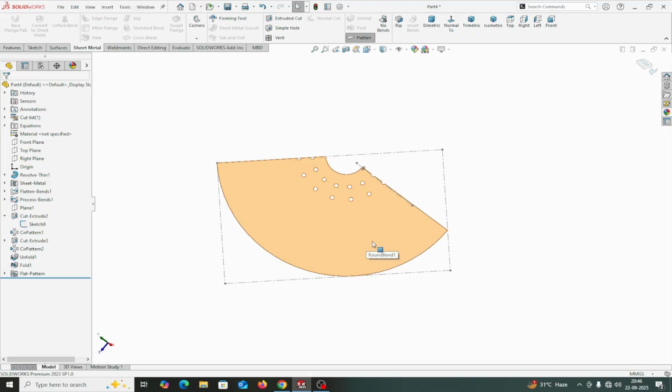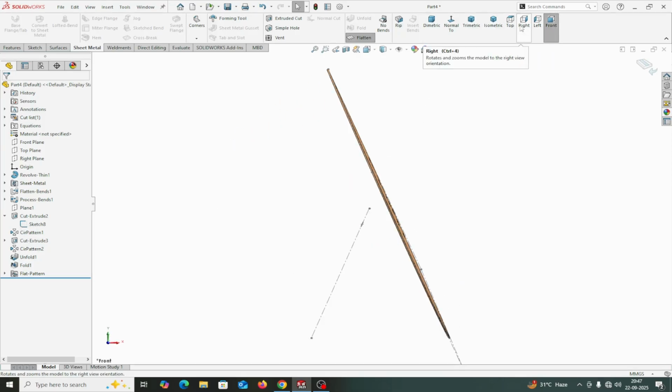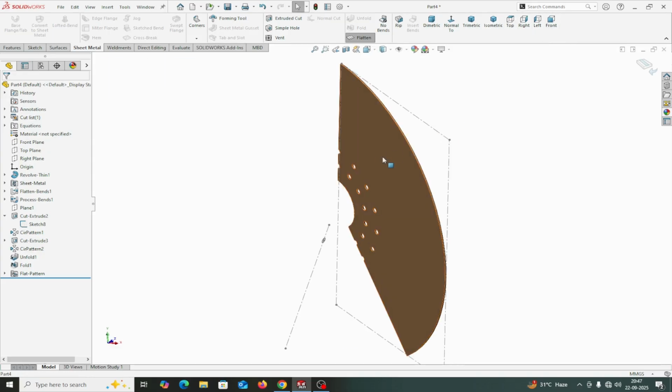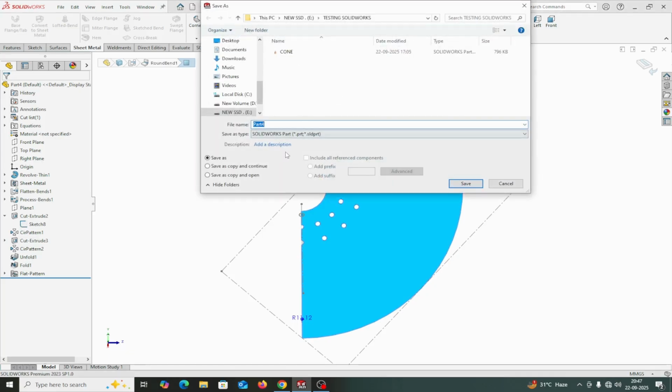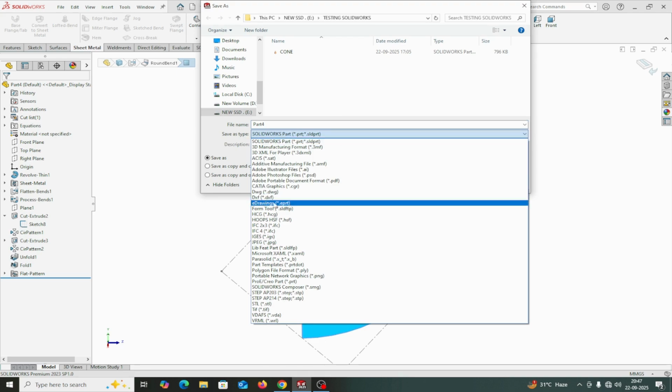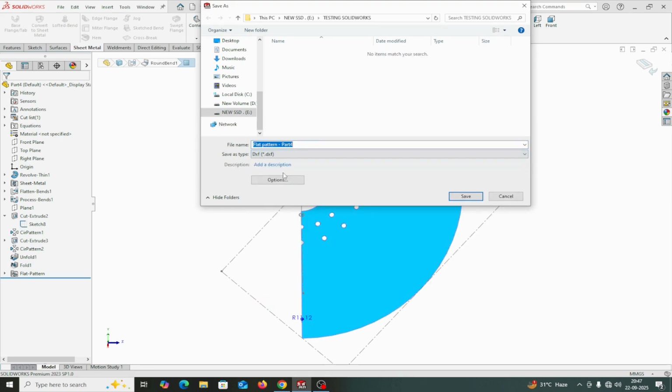So this part you can save in DXF format for AutoCAD for the cutting purpose, and this one, normal, front view, this is normal view, this one. How you can use save as DXF format. This is the default. Give flat button for save.